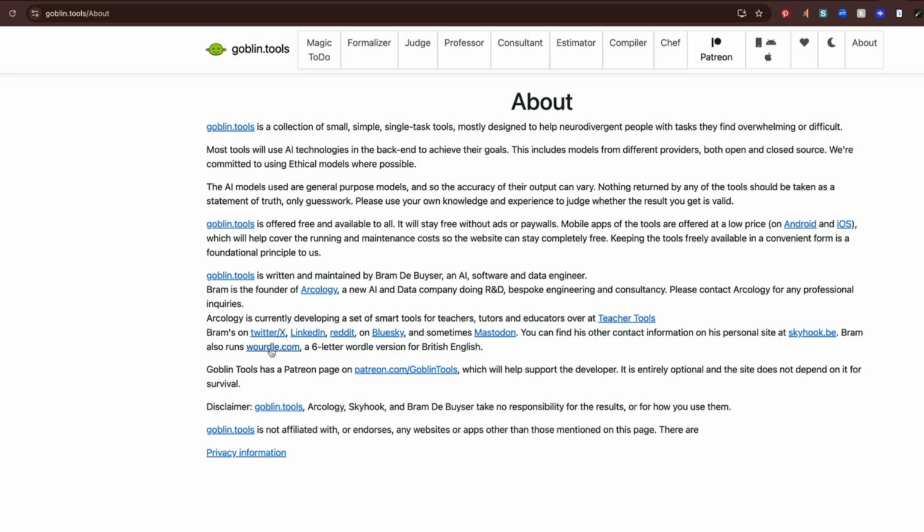They also have a 6-letter Wordle game, like the one in the New York Times, but they have a British version here, which is really fun, and you can play it online with your students. I really like it. Anyway, I hope you enjoyed this little demo of Goblin Tools. It's a wonderful resource to pass on to your students.